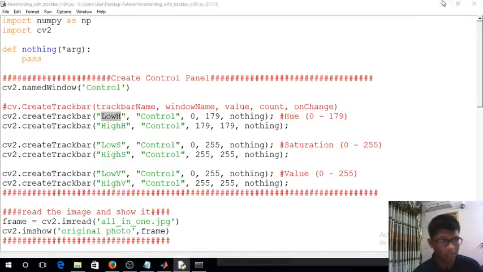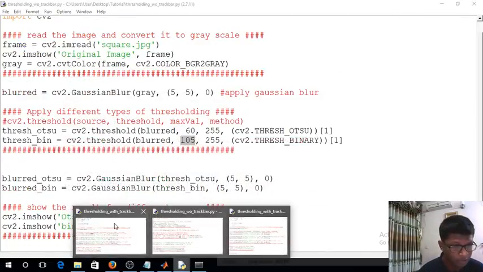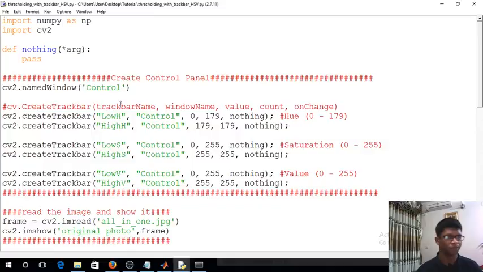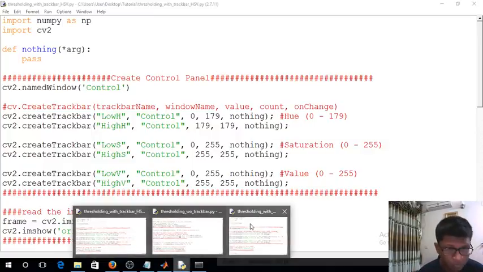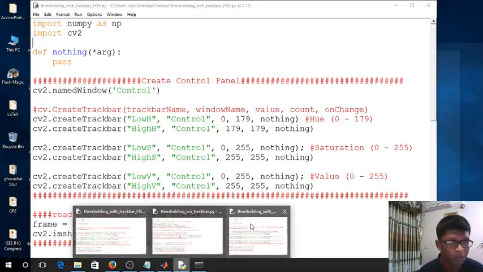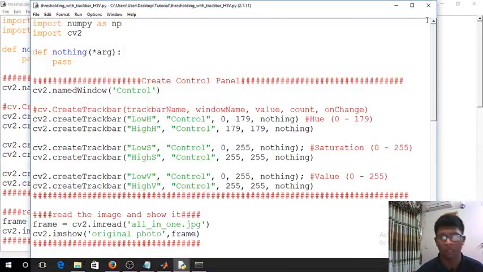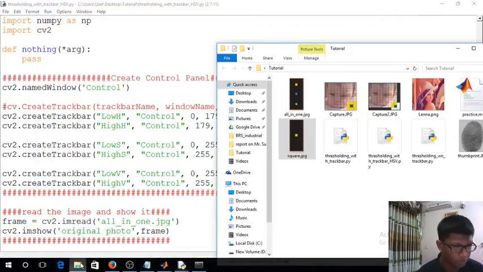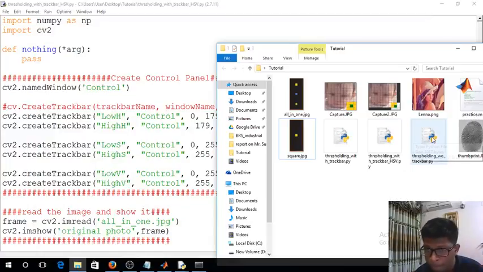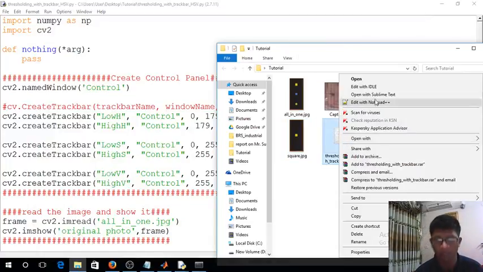Okay, sorry, before going to this code, let's check this one first. Without trackbar, with trackbar HSV. Okay, I haven't opened the correct code. Without trackbar, with trackbar, yes, this one.